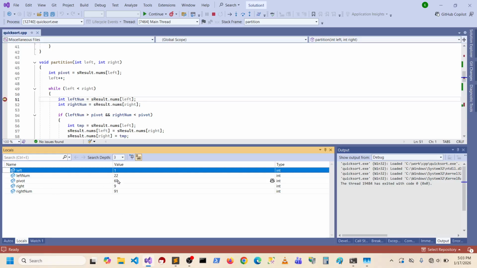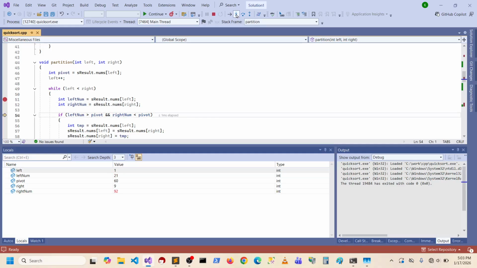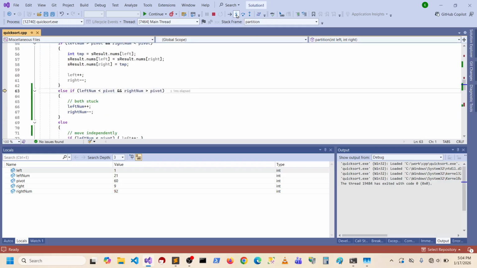Pivot is 60. Left is 22. So it doesn't go. Right is 9. So that should swap. So let's do that. Oh, wait. Okay, left is 1. Right is 9. Pivot is 60. So they're both less. Right is ready to swap, but left is not. So it skips over that. Left is less than pivot. They're both not stuck. So we'll go here.